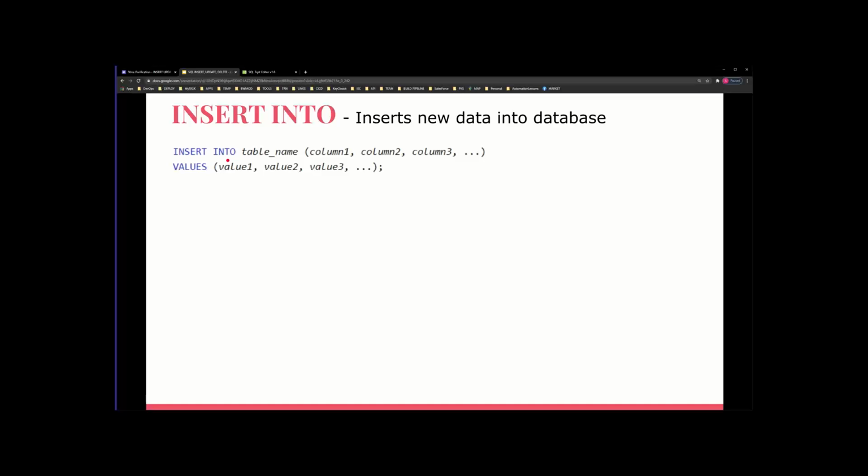The column name. Correct, the column name. But insert into, you don't specify the column name. You specify which table first. So insert into, immediately you go into which table. And after you specify which table, you specify which columns you want to insert into. And after you specify the columns, you specify the values with the values keyword.